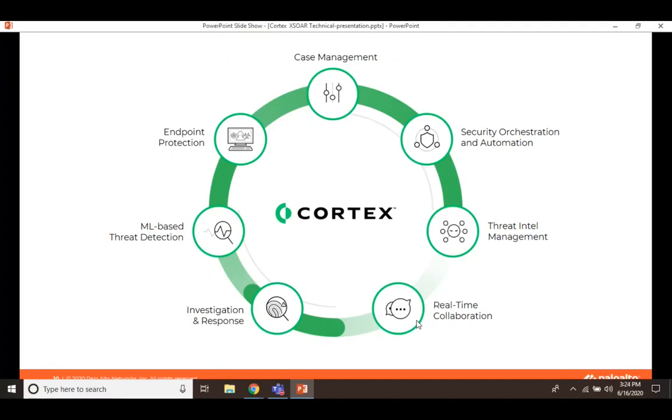For investigation and response, Cortex XDR provides you with the platform for seeing the alerts, converting the alerts into cases, escalating the case, managing the case, providing an SLA for the case, and assigning the actions before the SLA has expired.